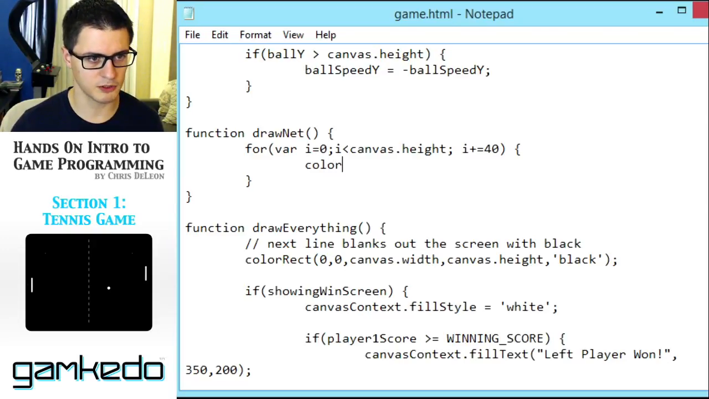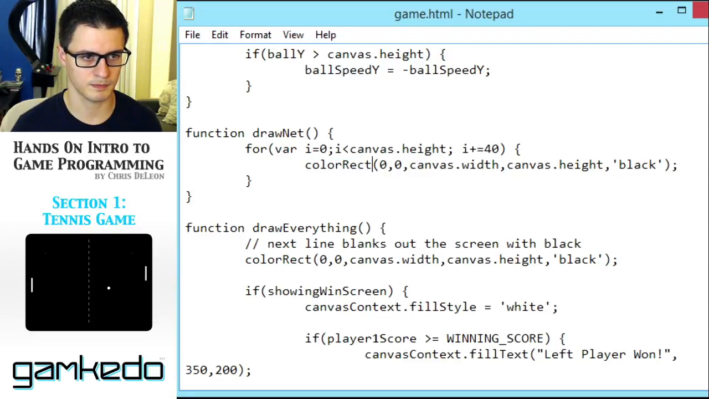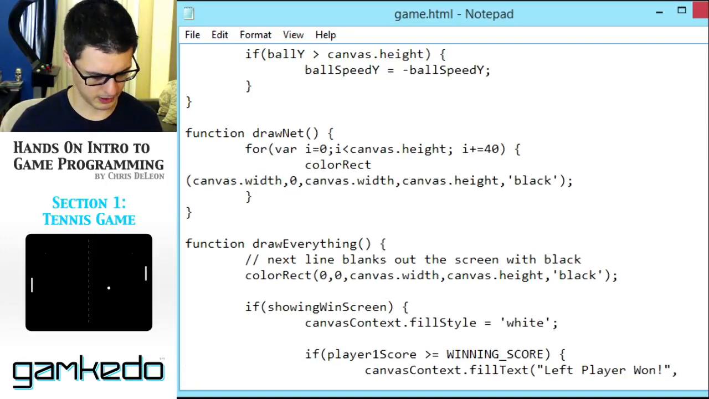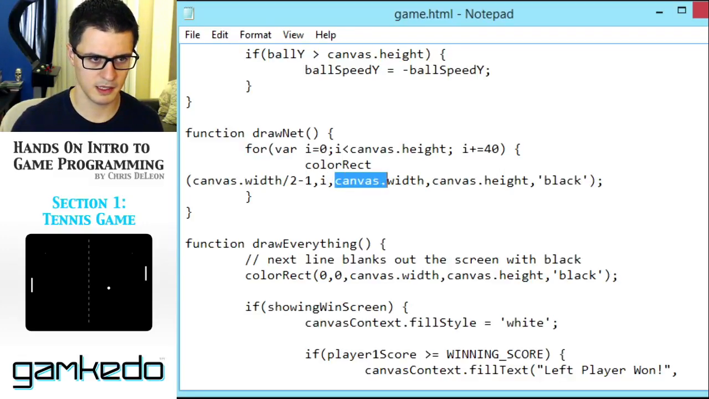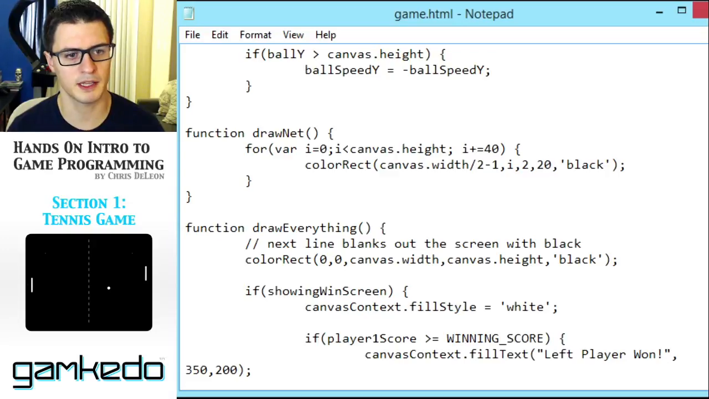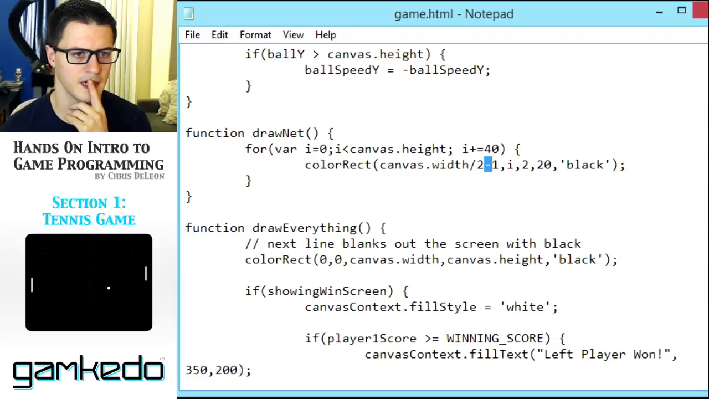And at each location, we're going to draw a color rect. Remember, we made this function to be able to draw a shape in a position. And let's say canvas.width divided by 2 minus 1 to center it. It's going to be too thick. We're going to draw it at i, its width 2, and its height 20. My reasoning here is that I'm going to make this 2 pixels thick. That helps me see I'm balancing it here in the center where I start at the middle, move it left 1, so it'll have a pixel on either side.